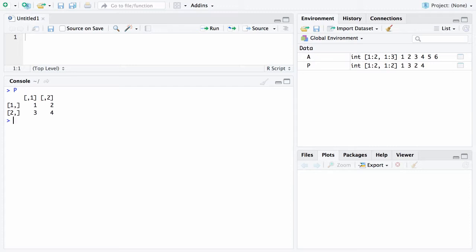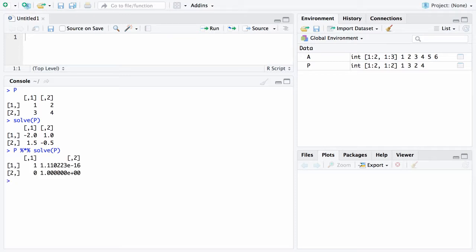Next thing I'd like to do is solve. And what the solve function does is it will find the inverse of a matrix. So here is the inverse of this matrix. If you want to double check and see that it is the inverse, you could take P and do a matrix multiply by solve of P, and in this case you do get the identity matrix.